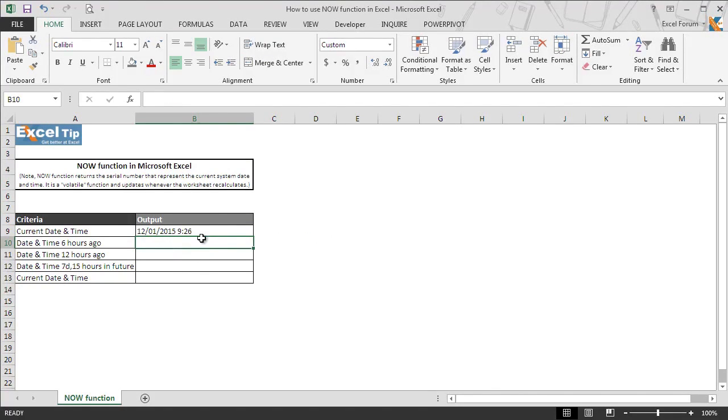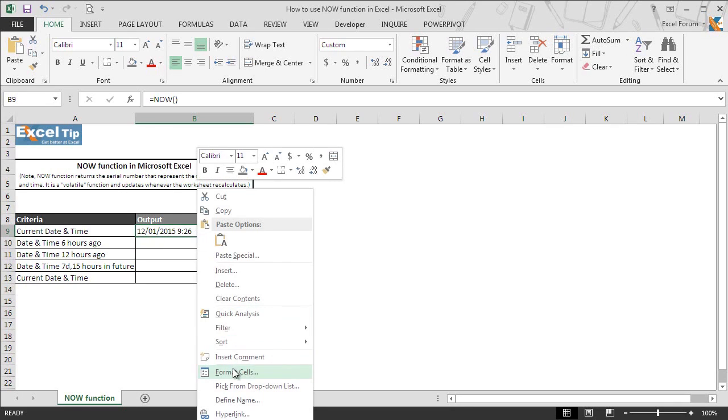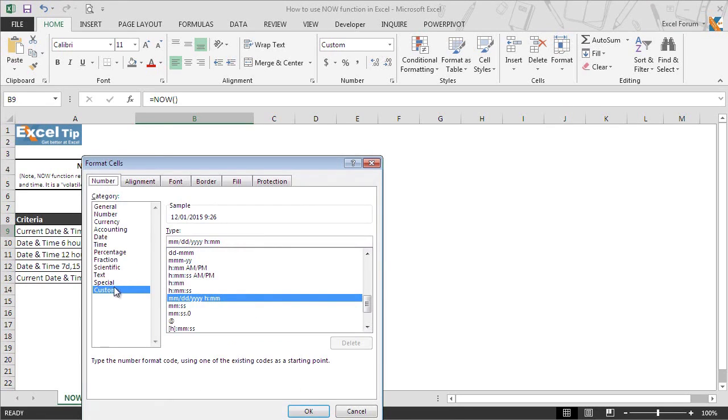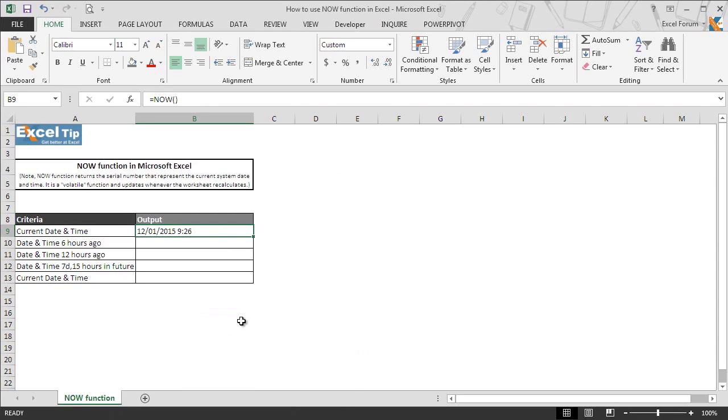The moment we hit enter, we get the current date and time according to the system's date and time. You may easily change the date and time format of the cell if you don't like the default format, or in case the cell is pre-formatted to display any other format. Simply go to Format Cells, Custom, and here you can choose the format according to the requirement. Alright, escape. In the next example, we will ask the function to return the date and time 6 hours ago.